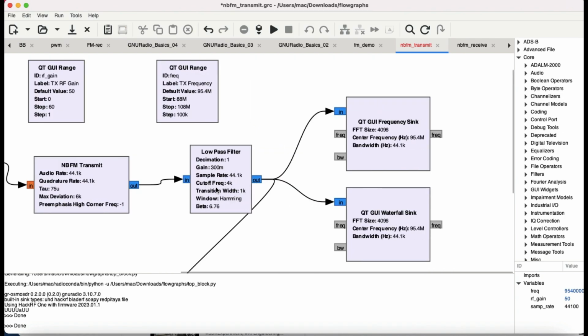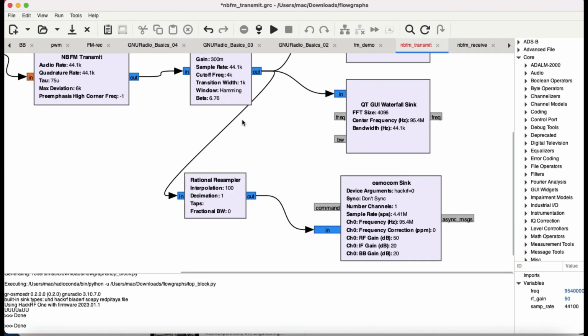I have chosen a low-pass filter of 4K. Why? Because when you sample audio, you sample at around 4 kilohertz, and when you sample it at twice the frequency, that's 8 kilo samples. So 4 kilohertz is good for audio and things like that. After that, this is going into a rational resampler.